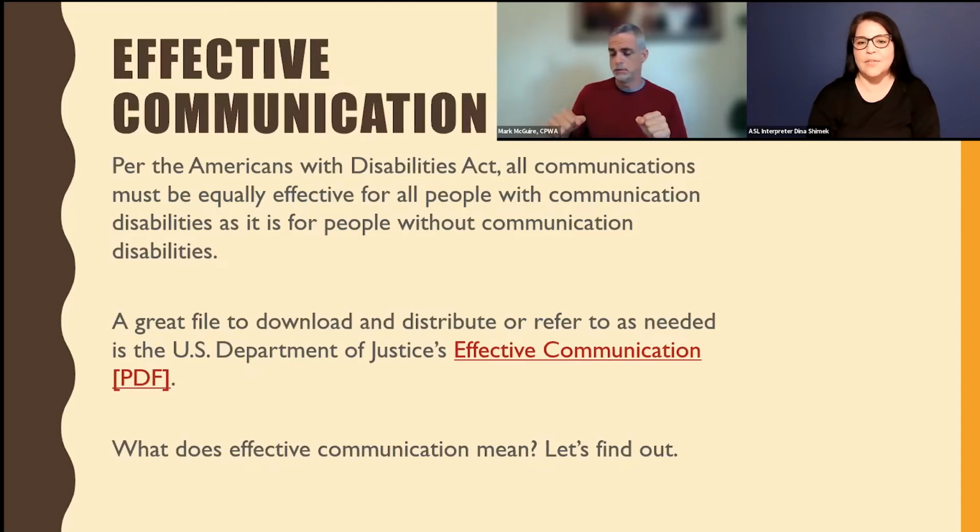I found this great file that you are actually able to access and download. You can share this, or you can even go ahead and post it as well. You can read this, and the file is there. It is from the United States Department of Justice, and this is a really helpful tool. This document explains more about effective communication, and it is available here in PDF form. I don't know if we're able to share that link in the chat box. If you're able to do that, that'd be great.